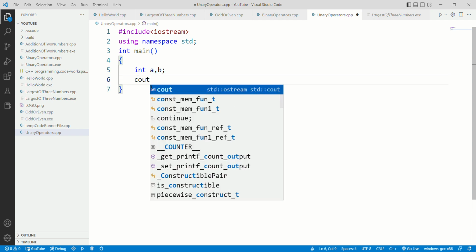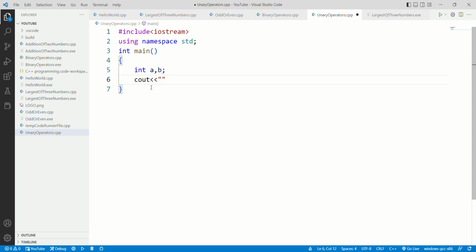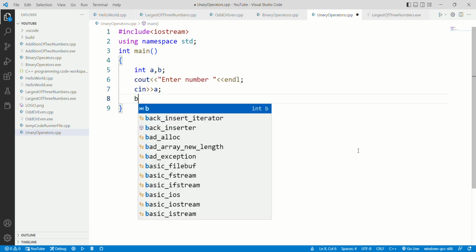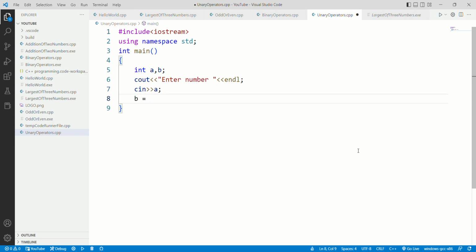Okay, now cout and print a statement as "enter a number". Okay, I need this in a new line, so endl. I will input a statement cin >> A. For A I'm taking an input from the user that will be stored in the variable A. Now I'll initialize B is equal to A plus plus.